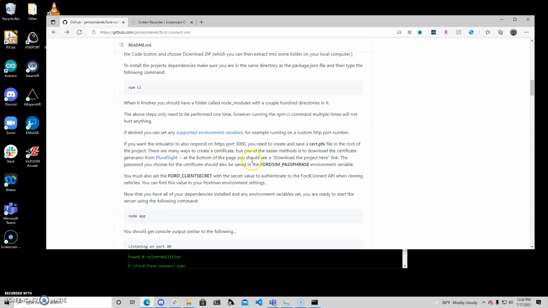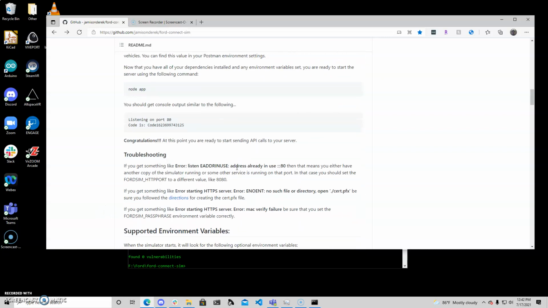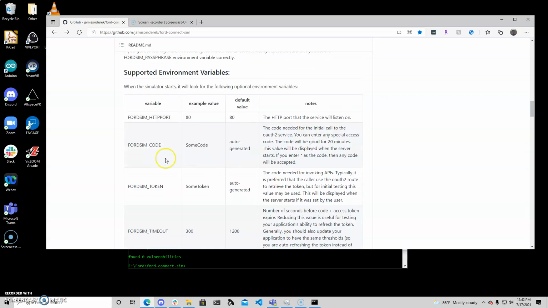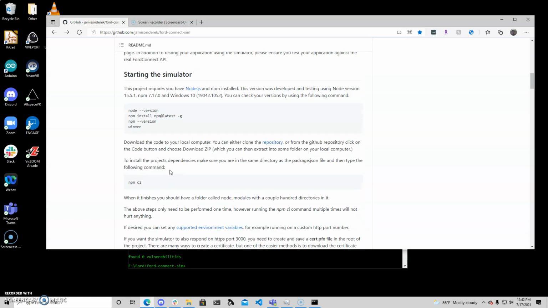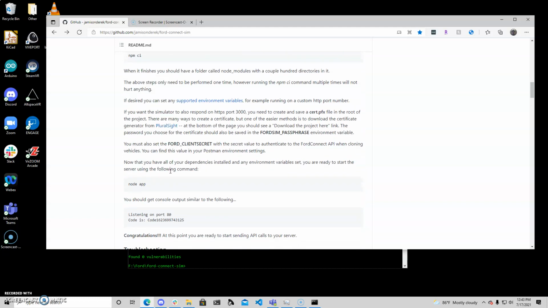Cool. And then you need to set any environment variables that you care about. The only one that's actually required is this Ford client secret. And then if you want to allow the port 3000 to run on the simulator, you also need this Ford sim passphrase and make a cert. Let's go ahead and make the cert and do that.